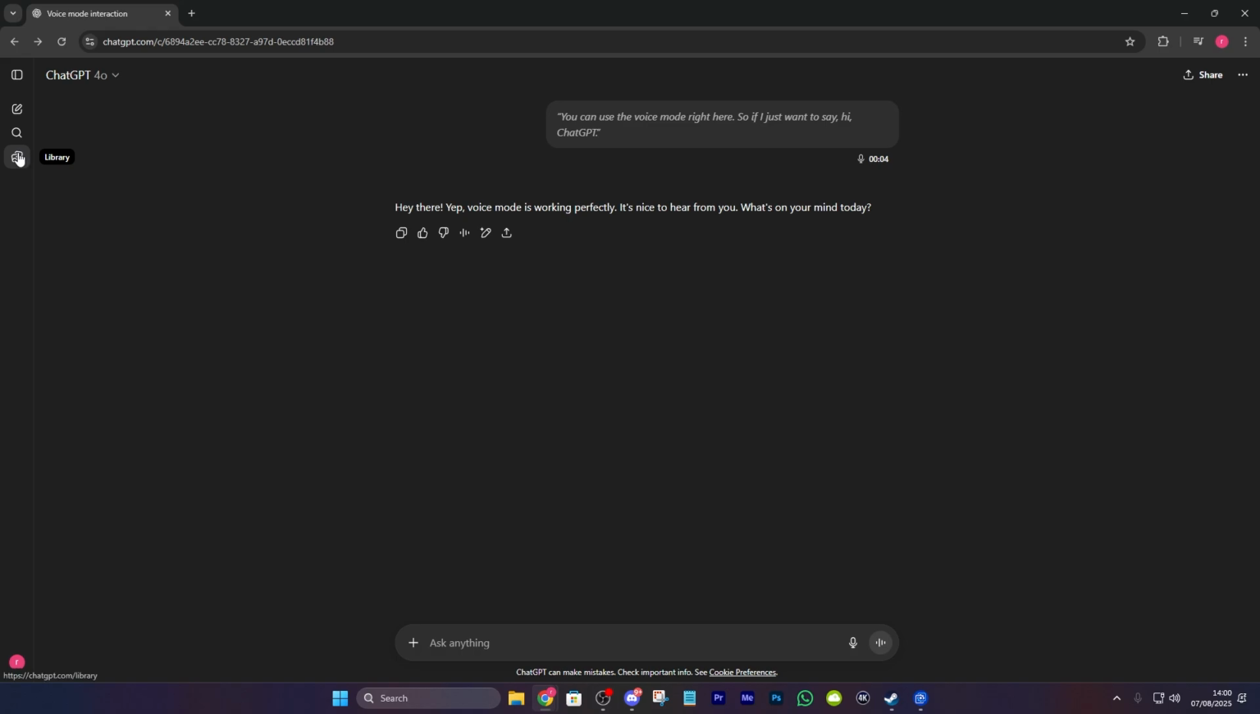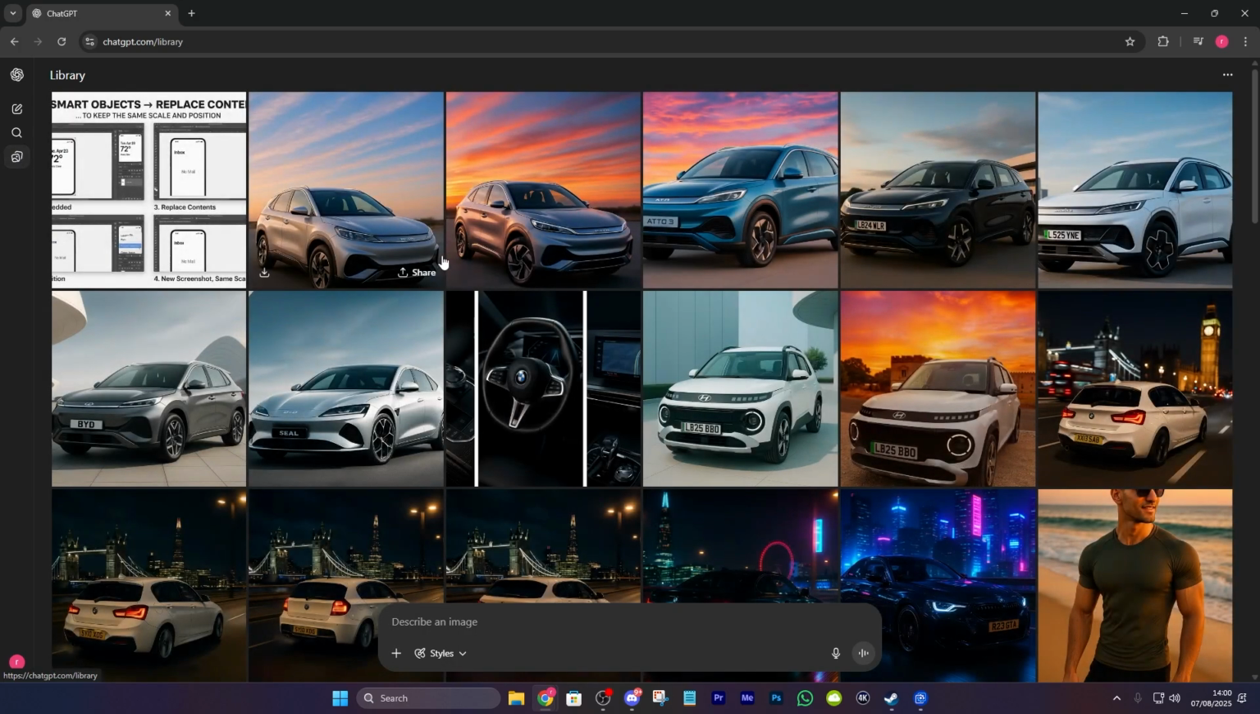But there's also a library section. So any images or files that ChatGPT has created for you, you don't have to search for the individual chat. You can just press library, and your AI generated images, or anything that ChatGPT made are going to come up here, and then you can just download them or share them from ChatGPT.